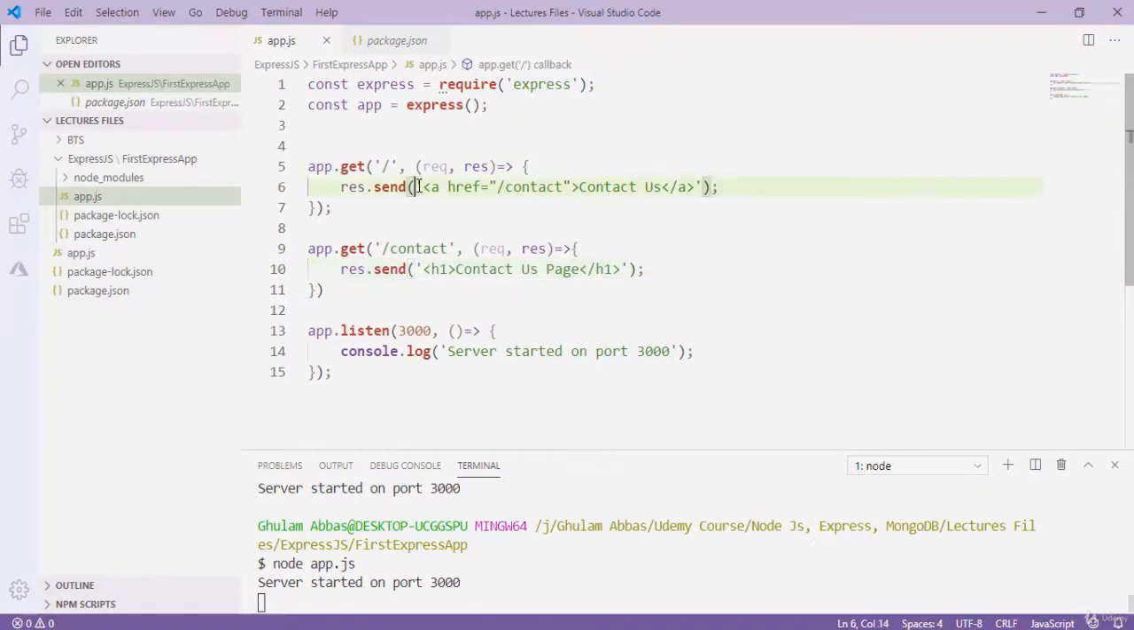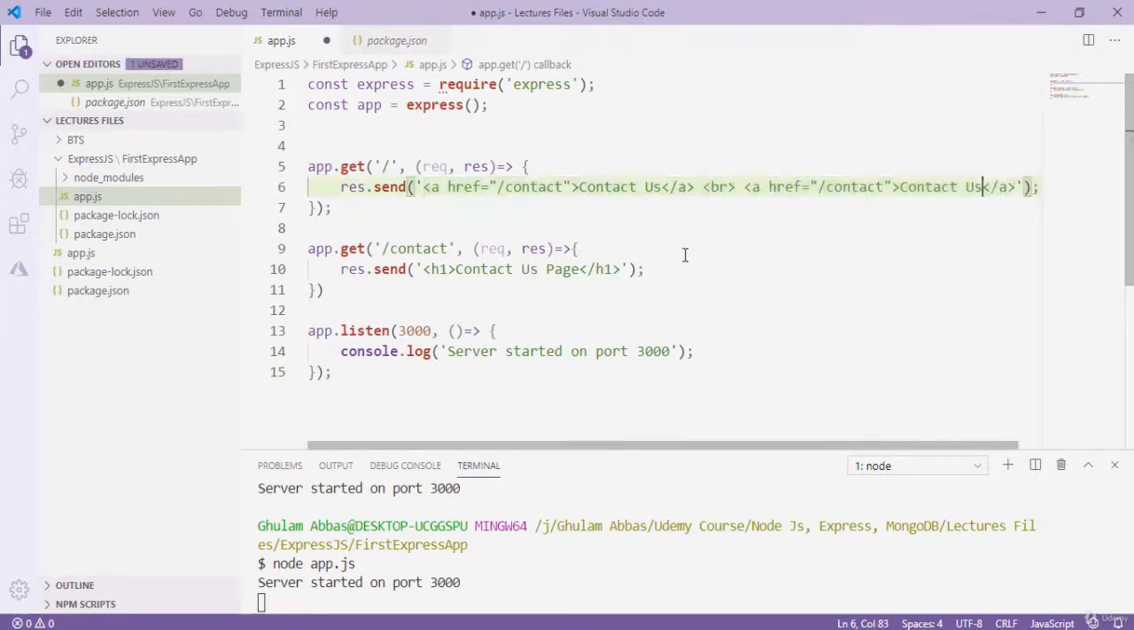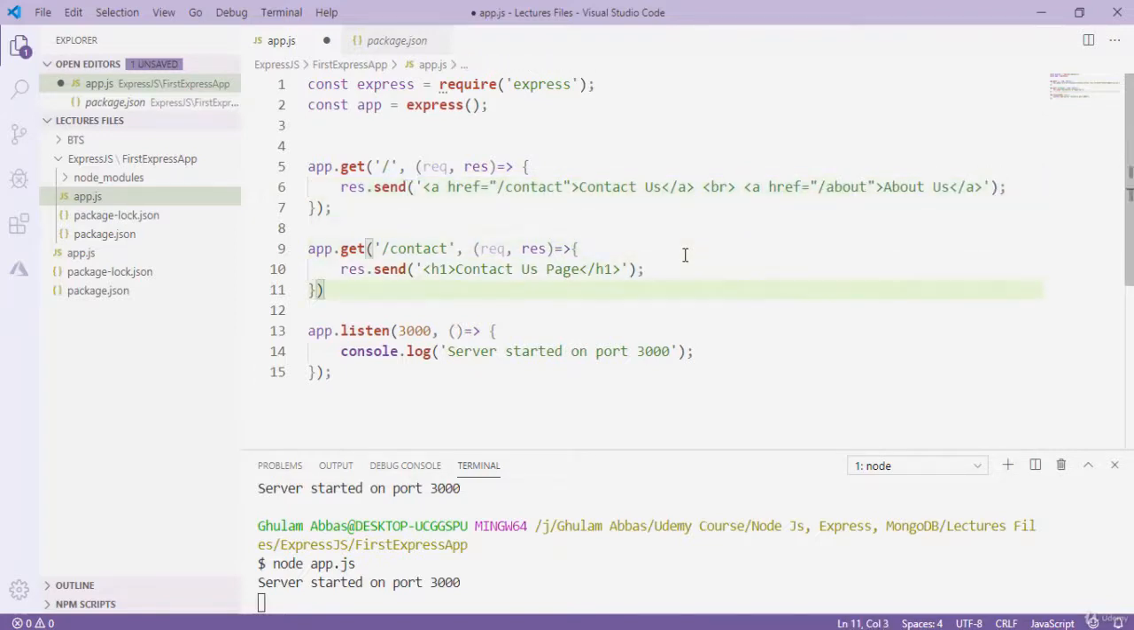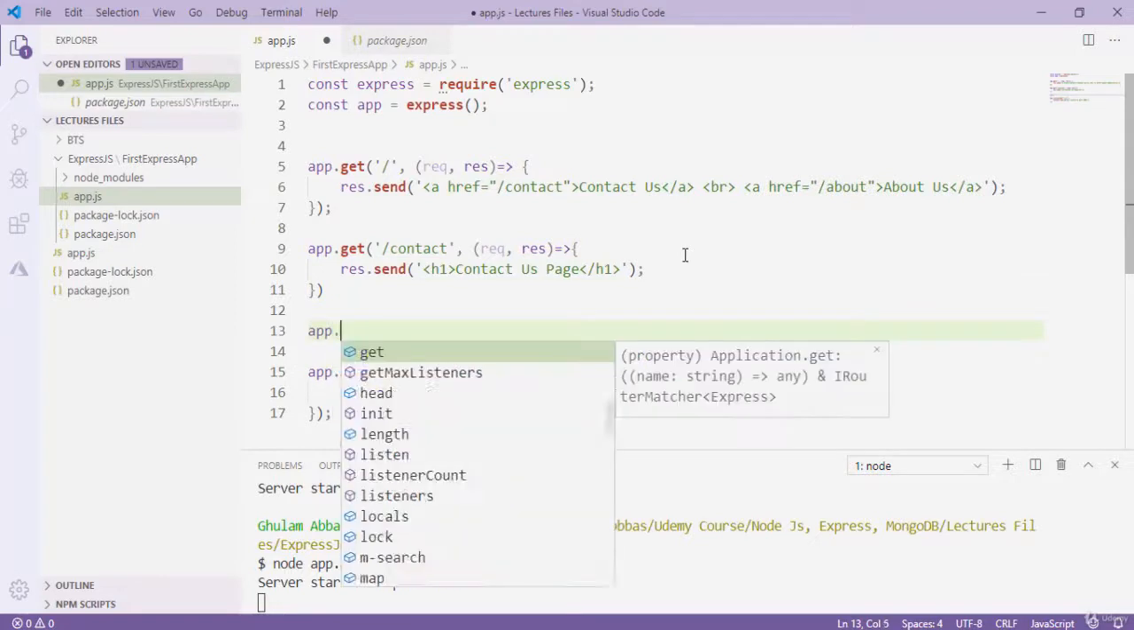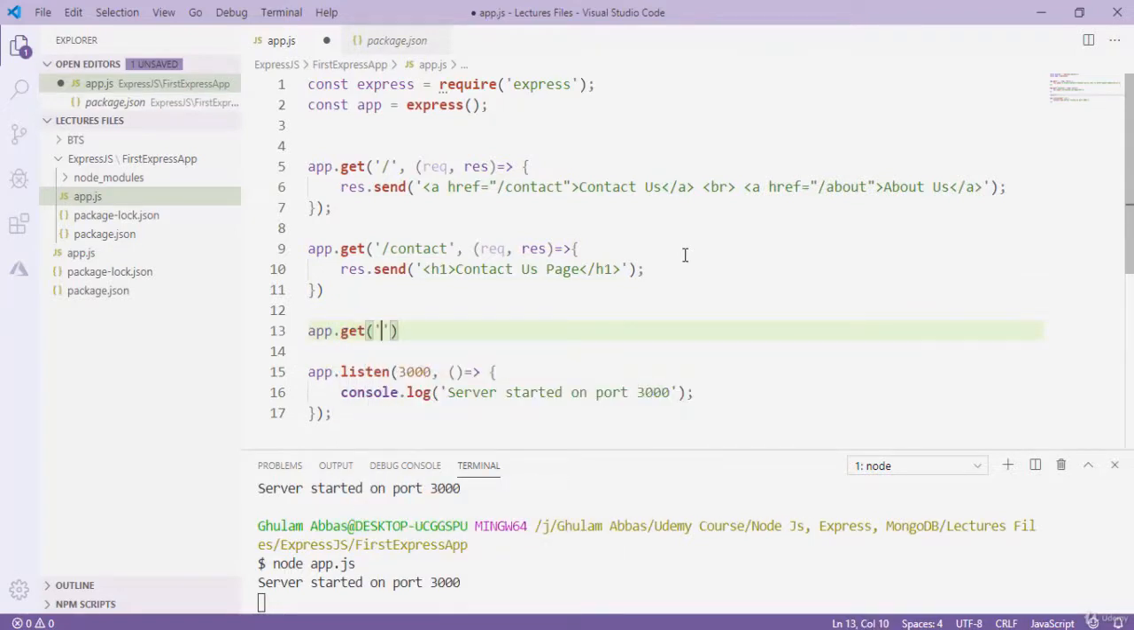Okay, now add one more link here. So I simply copy this from here, Control C, and I break the line from here with a br tag, and then again this link, and I type here about us, and the URL will be /about. Okay, so I simply type here app.get for this URL, that is /about.